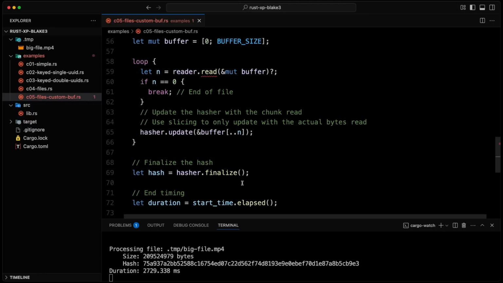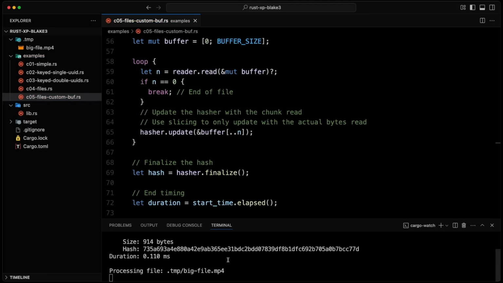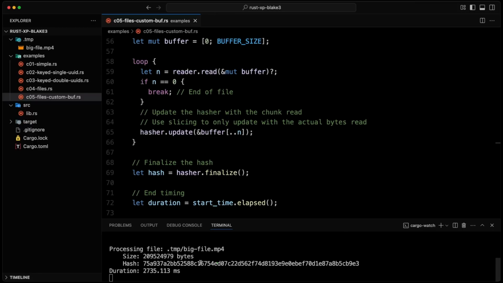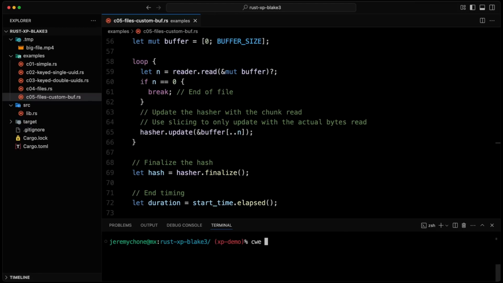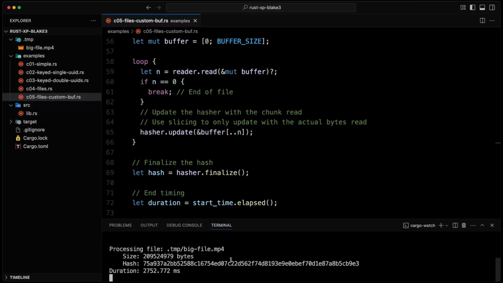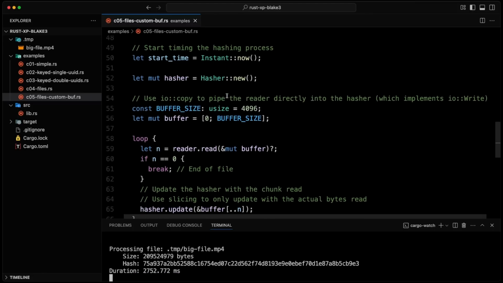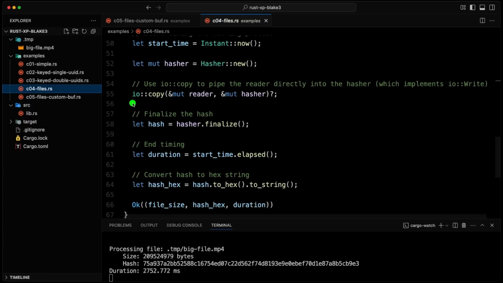If we press save, it should compile. We probably need to import Read over there. So that is the old one, which was 2.7, so 7 seconds. Now if we stop that and run cargo with this one, it should be about the same numbers, if not exactly the same. Yeah, about the same, so it doesn't really change that much. The point here is that you control your buffer size, if you really want to. Usually, for me, I'm going to use the default one, but we have the flexibility of using whatever we want.